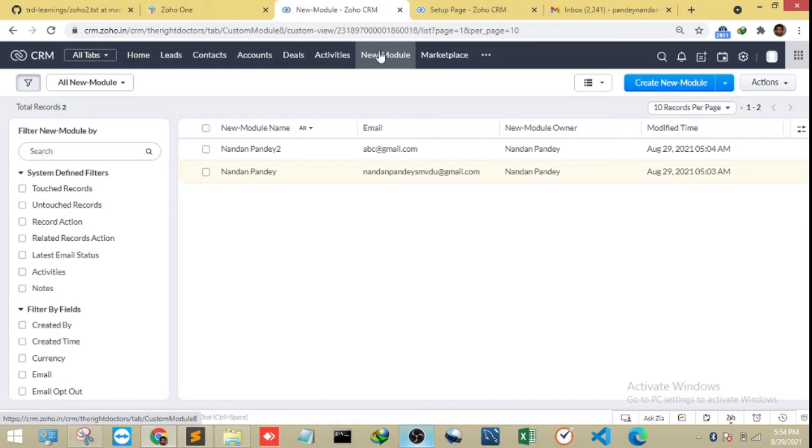to that added contact. It means when any contact is added in my new module, then that email must receive a notification that you have been added in CRM. Okay, so let's start.